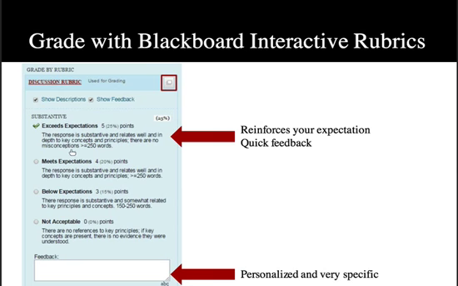Because just simply selecting one level, like here, this exceeds expectations, already gives students some quick feedback on what you're looking for and on what they did. Then if you have specific feedback to give, you can write something small in the feedback for this particular rubric section. Or you can give feedback on the submission overall.